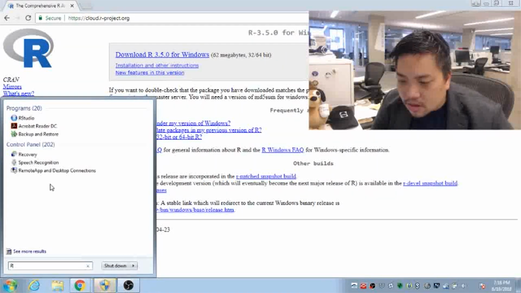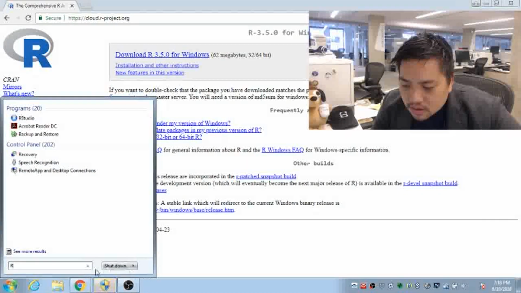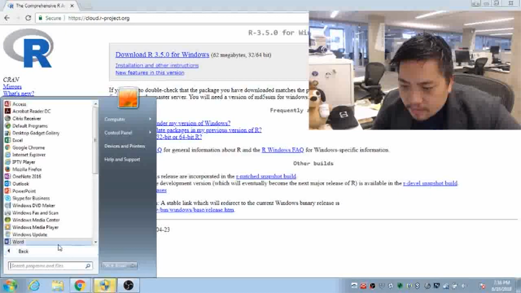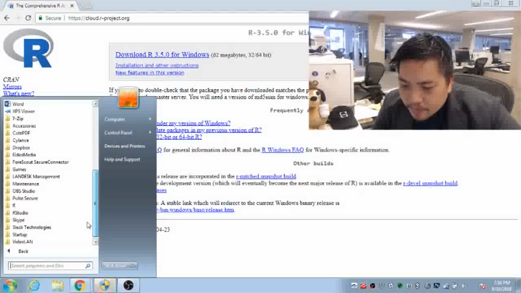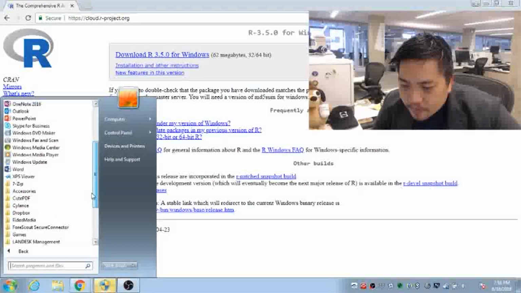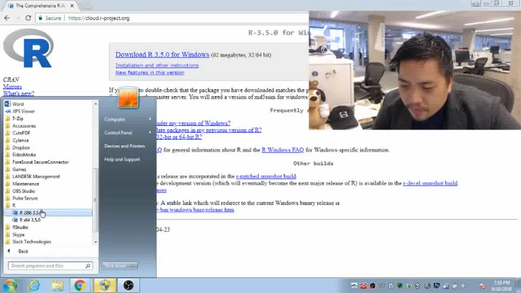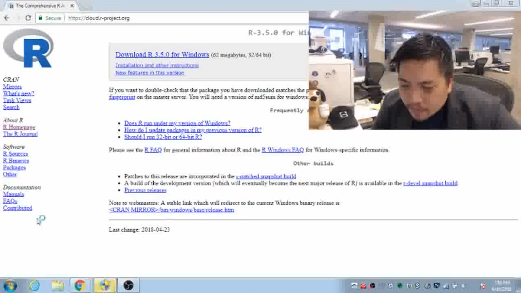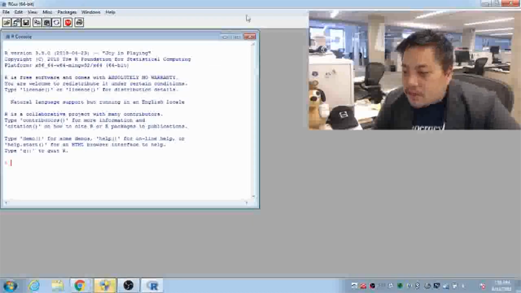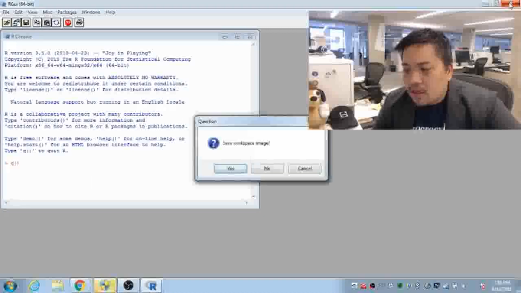Let's look up what that looks like. Let's search for R. Okay, so this is what the R GUI looks like. It's very simple. The icons are very old-fashioned, and this is kind of like the console. We're not going to be really working in this.